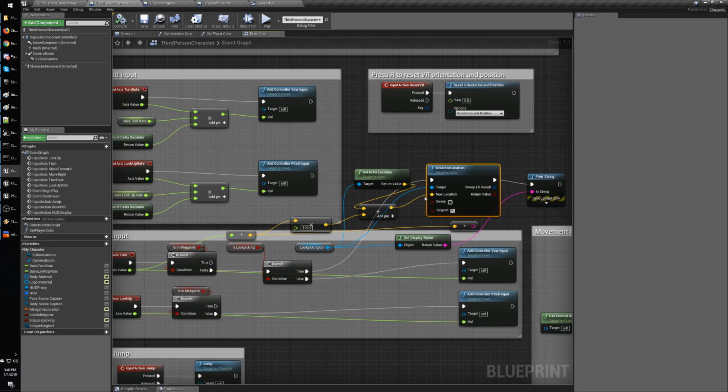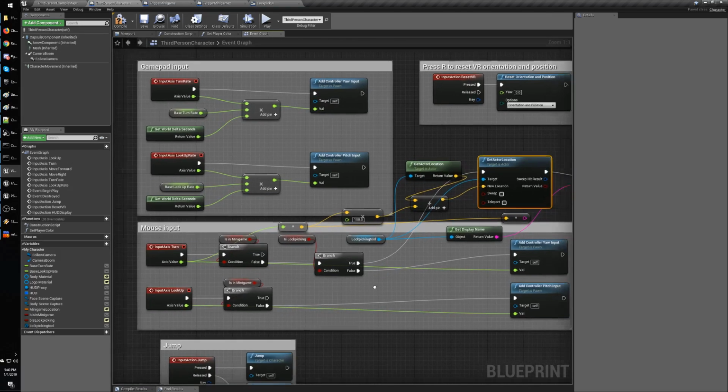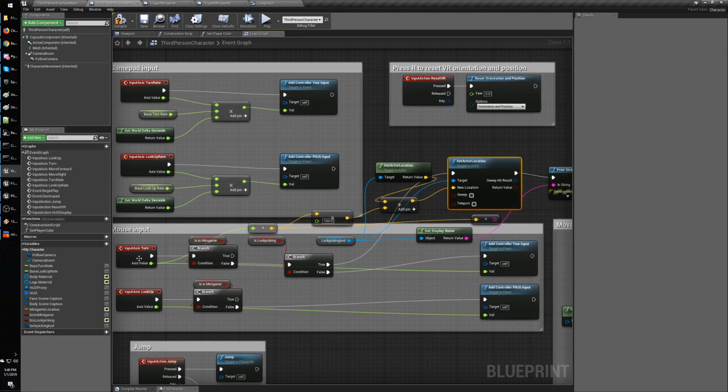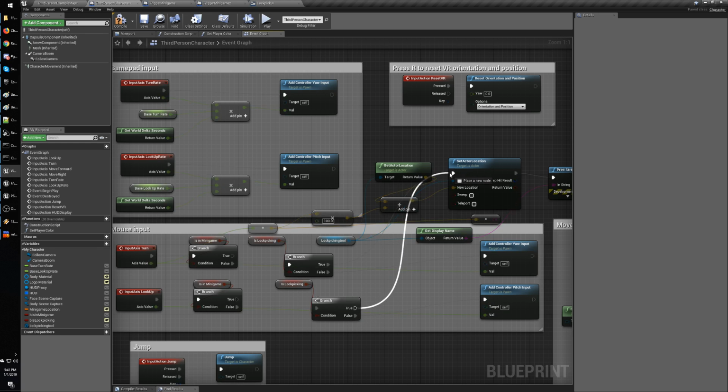It's not really moving. Why is it not moving? Turn axis. Can we do it? Can we do it also in this case? Let's see. So if this is false, we go here. If this is false, we go here. If this is true, we go here.